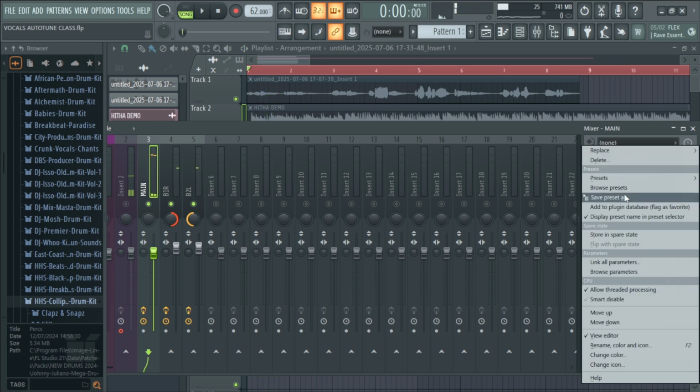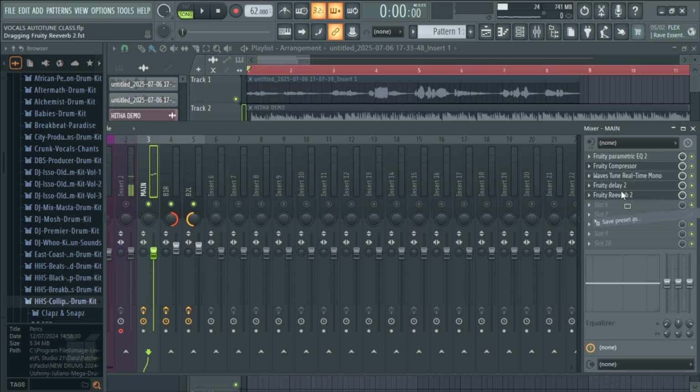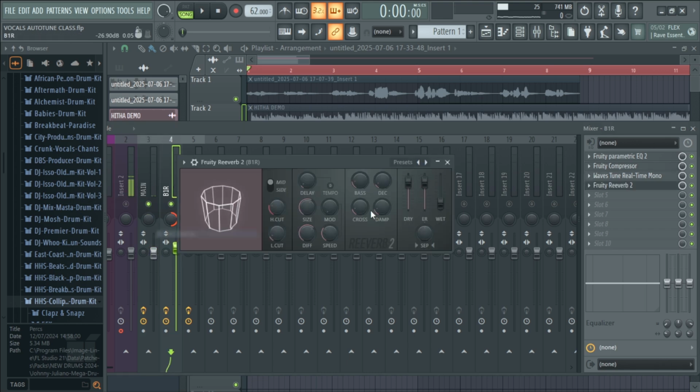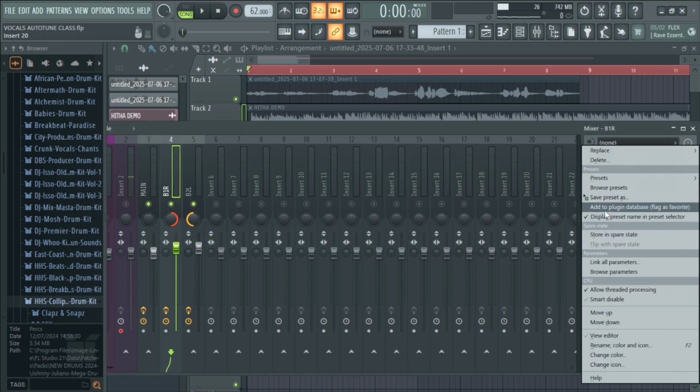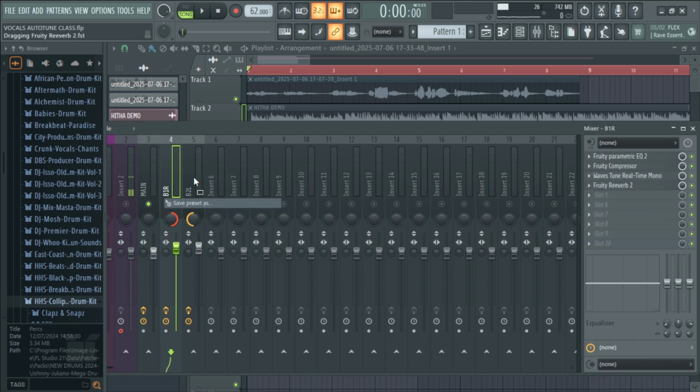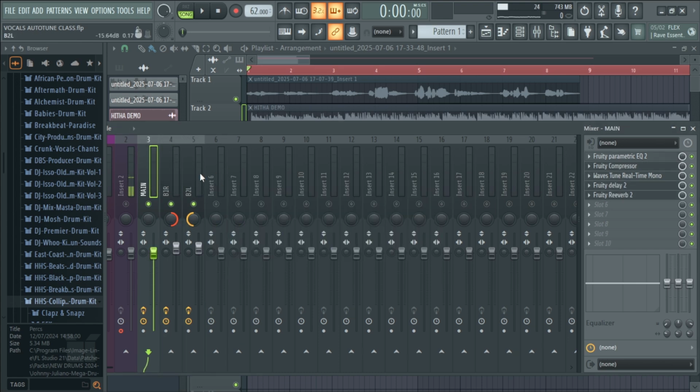What I like also, I can apply this reverb to the backup, just the reverb. I don't use delay on backups, so I just use the delay on the main voice, and then on the backups I just apply the reverb. And now we have our Autotune.